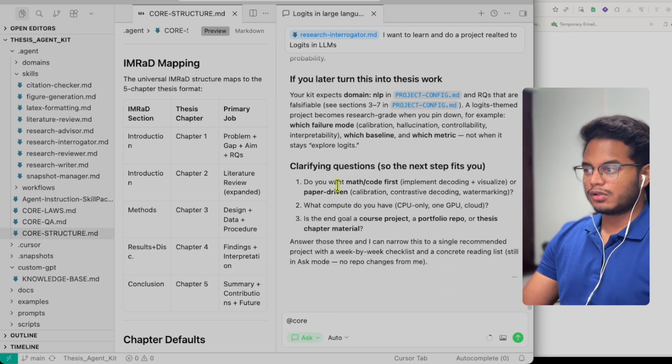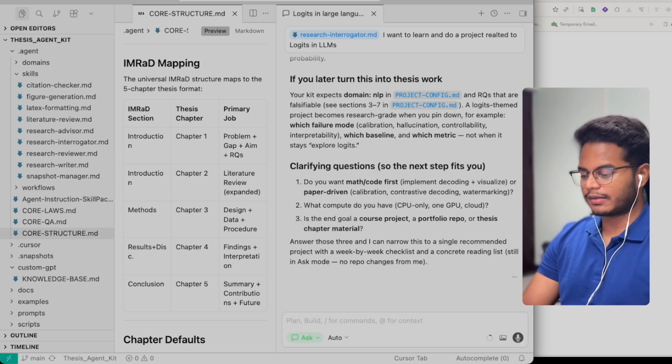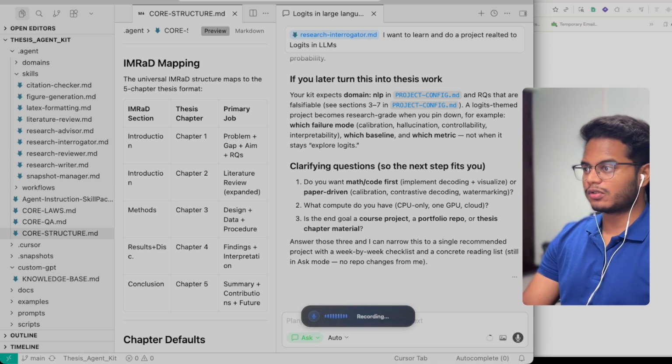So it will also keep on asking you different questions. Maybe you would say, yeah, first I would like to do math and code first. Second would be CPU only, and third would be portfolio repo and thesis review material. Can you curate me based on that?